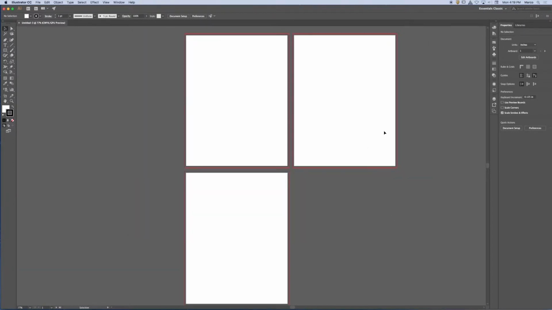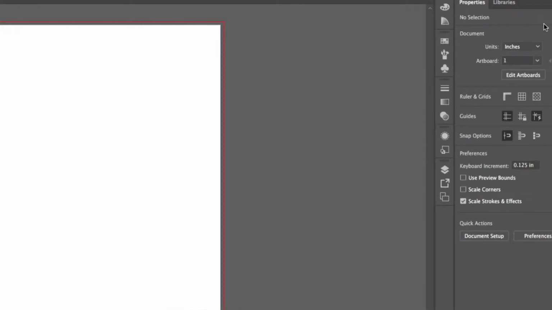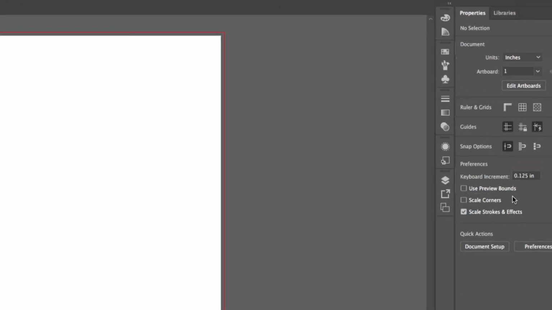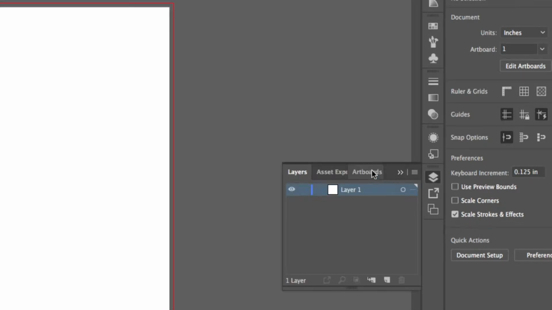Now, before I do that, I want to do something else. I want to open up my Layers panel. A good portion of my important panels are over here on the right. And there's an icon that looks like 2 sheets of paper over one another. It's this one right here. That's your Layers panel. So I'm going to click on that, and that's going to open up the Layers panel.